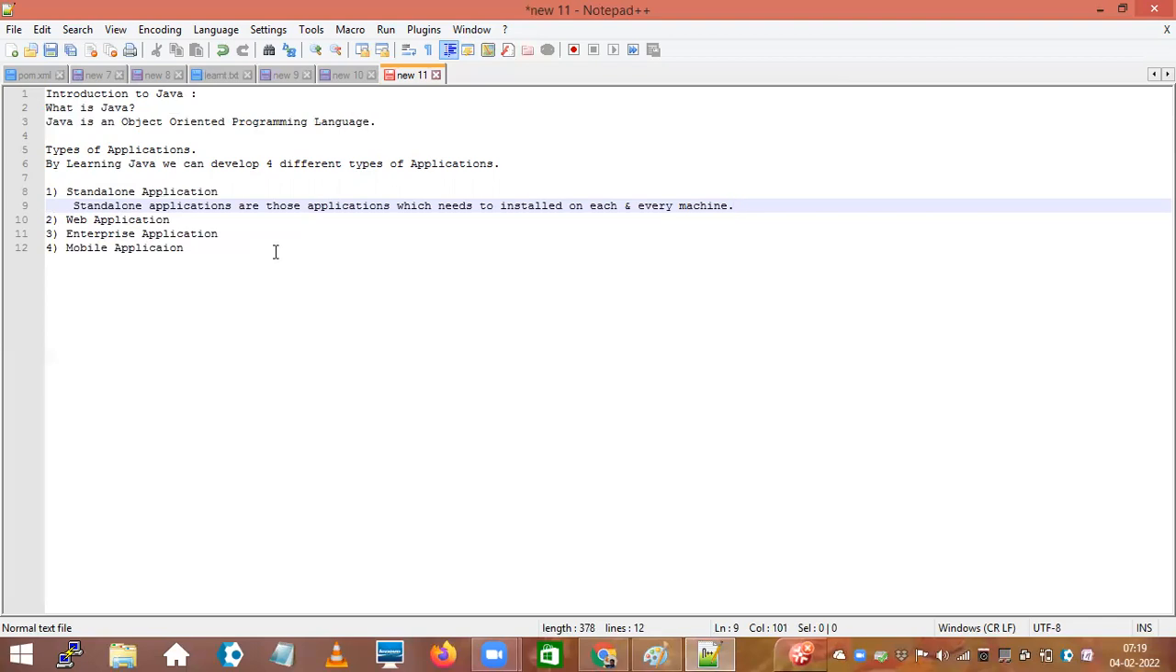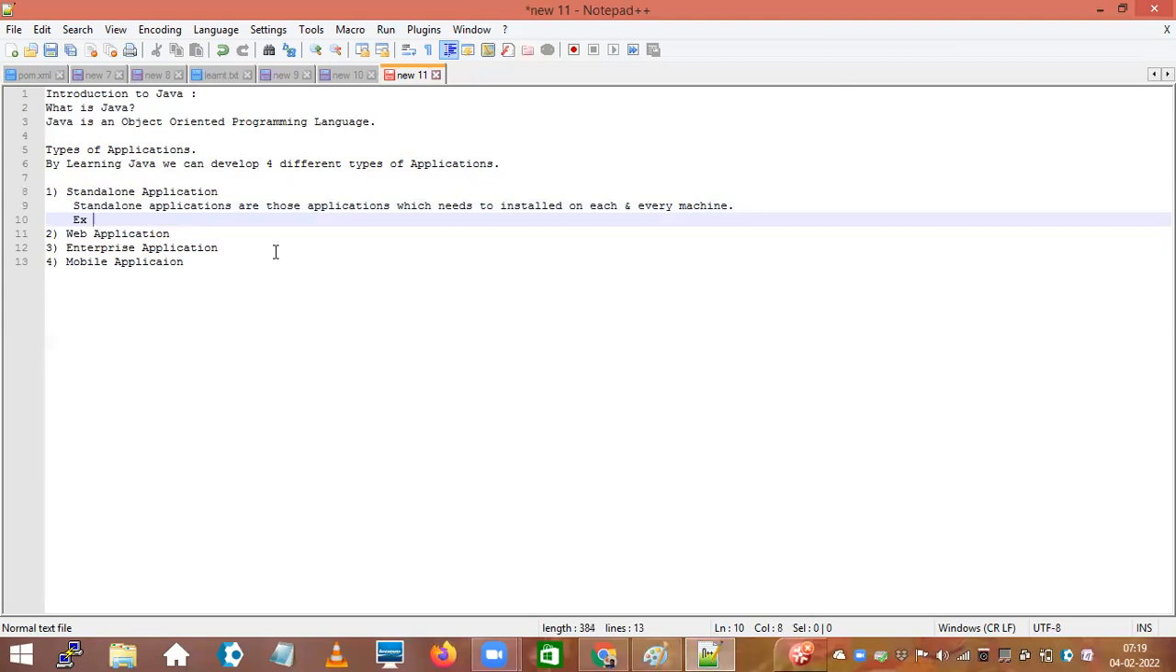So now, you download that antivirus and install it on your machine. Those kinds of applications we call standalone applications. Antivirus is one example.